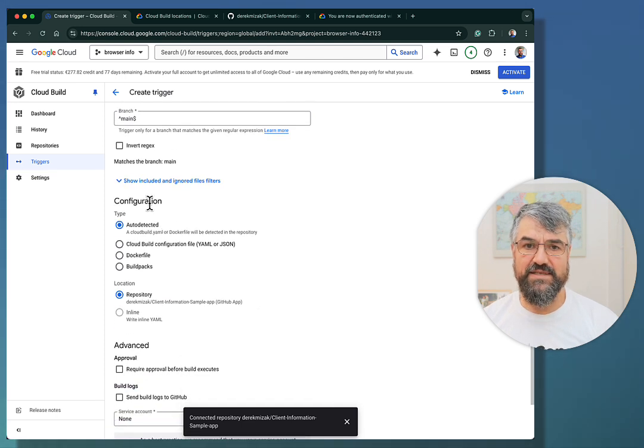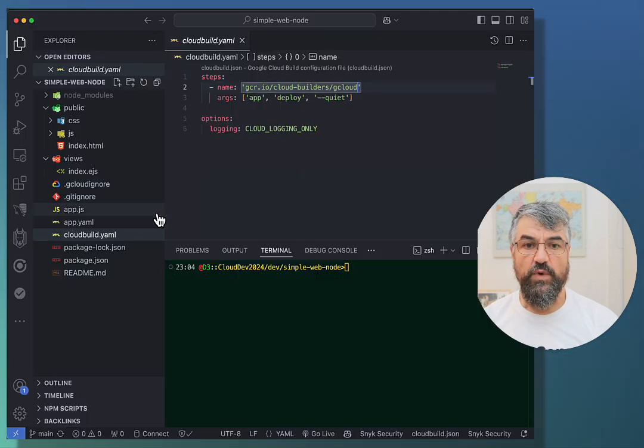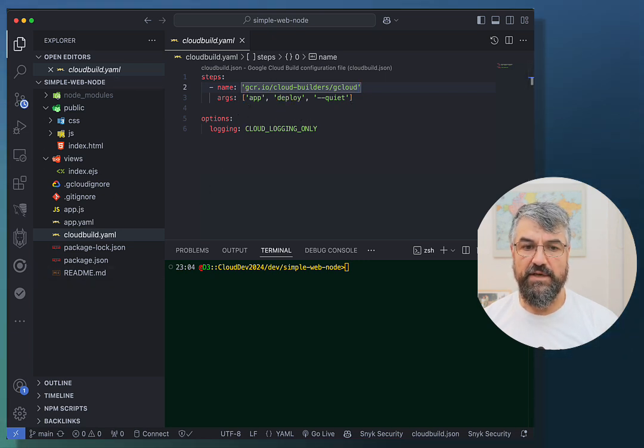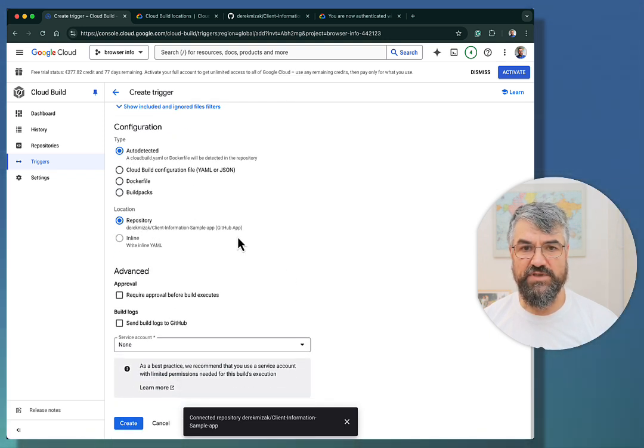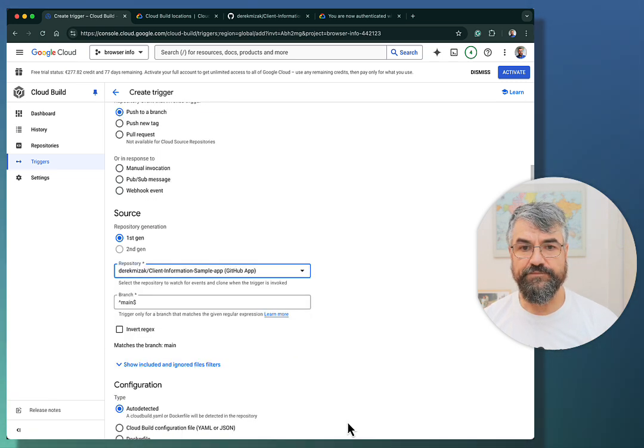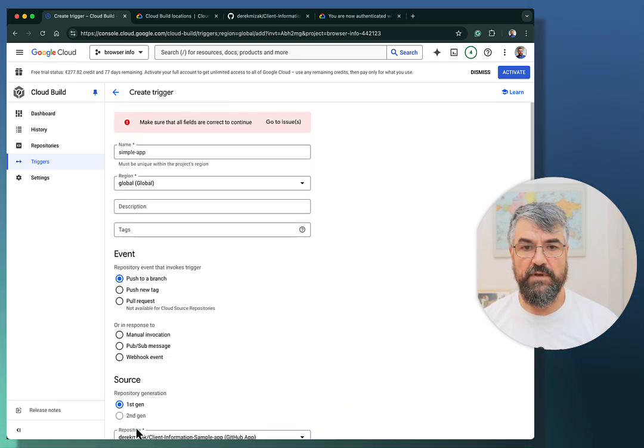And look what's next. Next is configuration. What it's saying, in this case, is auto detect, and it says that a Cloud Build YML or Docker file will be detected in the repository. In our repository, we do have a Cloud Build YML, which provides the instructions about how to build our application. So I can leave it as auto detect. It's the repository which will be deployed. I don't want any approvals. We can have approval here.